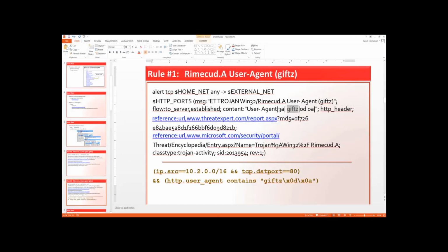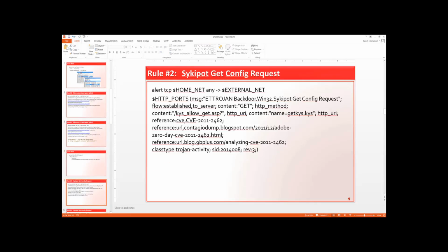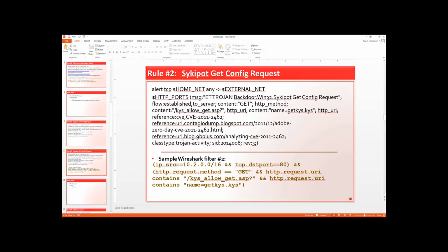Alright? And this is what will play out throughout this presentation. You would see a rule, and then you would see the equivalent traffic. The same thing with these rules as well. You have an alert TCP going from your home network on any port to the external network on the web port, which is port 80, and of course this is the message we're displaying on the dashboard. It's got to have gone through the three-way handshake.